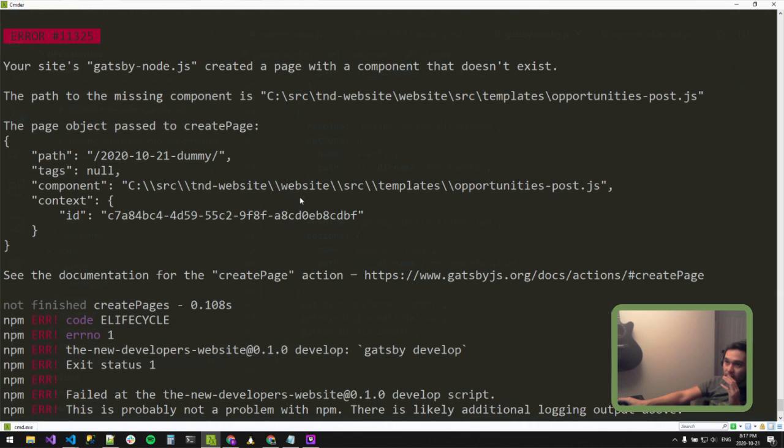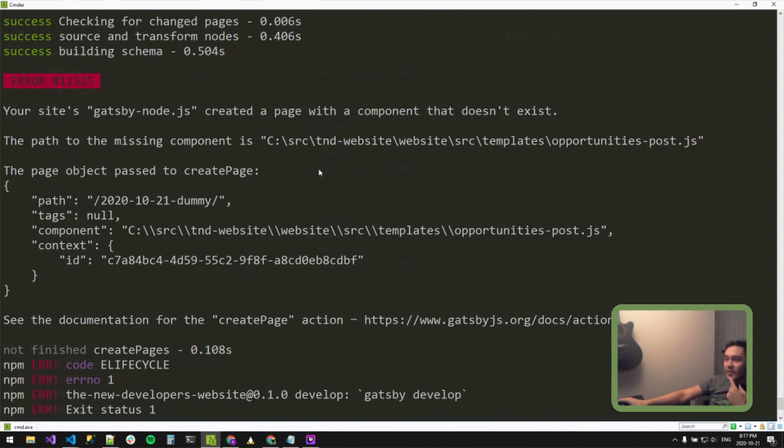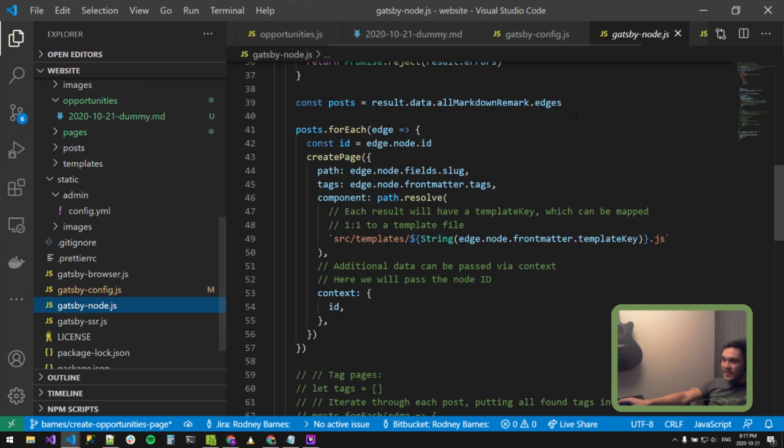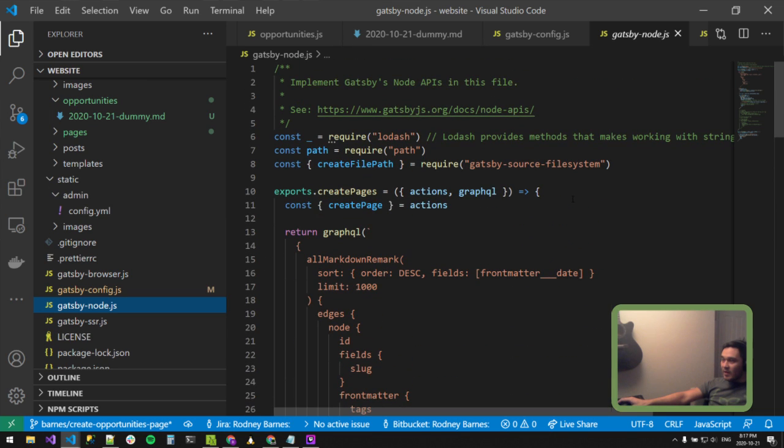Oh, okay, hold on. Oh shoot. Okay, I didn't design the walkthrough very well, obviously. So what's happening here is we can read the error. Your site's Gatsby Node.js created a page with a component that doesn't exist. The path to the missing component is opportunitiespost.js, which we don't have. And so what we're running into there is Gatsby Node. All I wanted to do was show you that one.